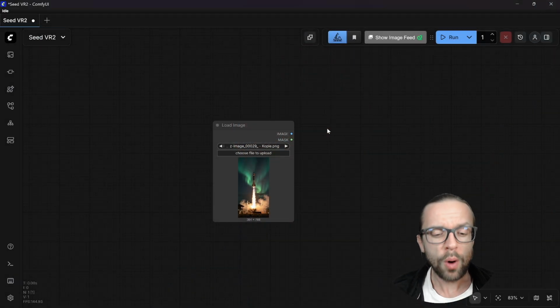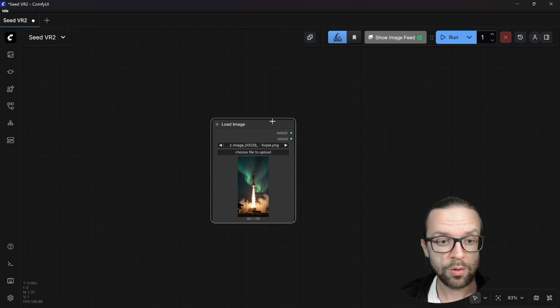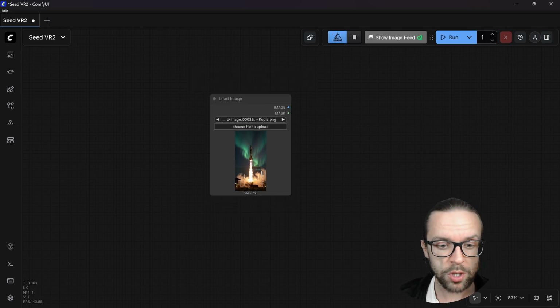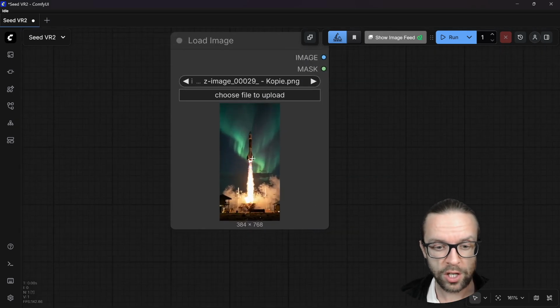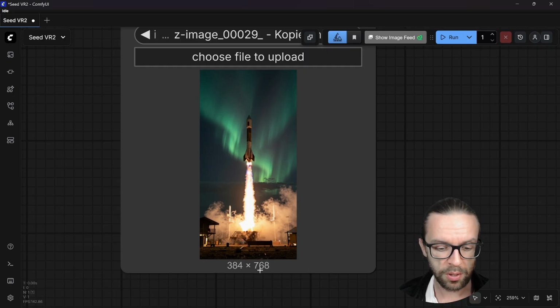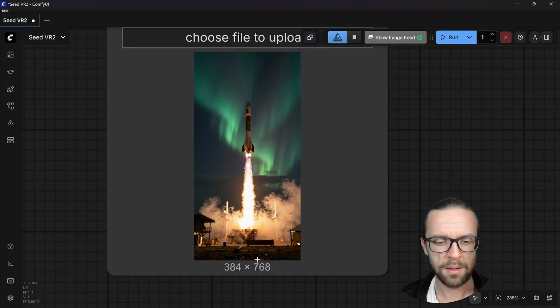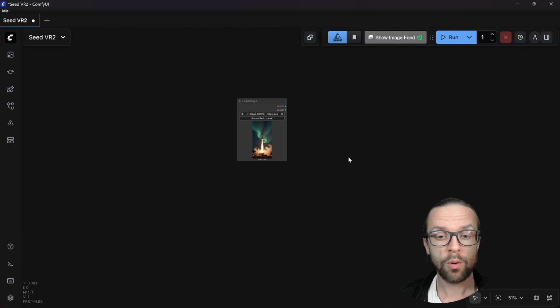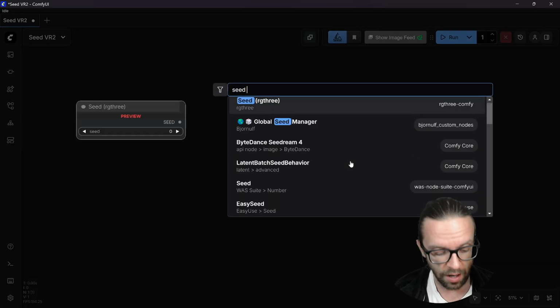As you see in ComfyUI, I already created one node, namely the load image node, with an AI generated image of a rocket launch at night with some aurora in the background, some fog and some fire, as I have already described, all the different small textures, and a maximum resolution of 768 pixels. What we need now is the SeedVR2 node.